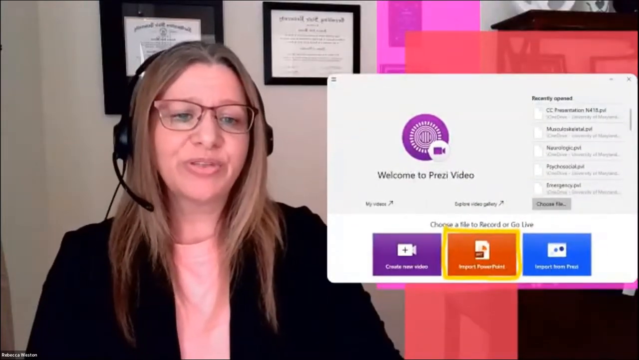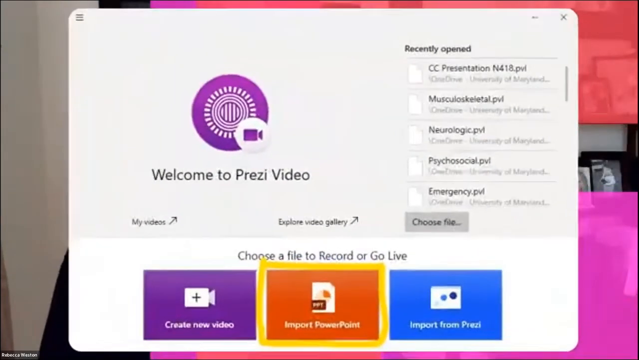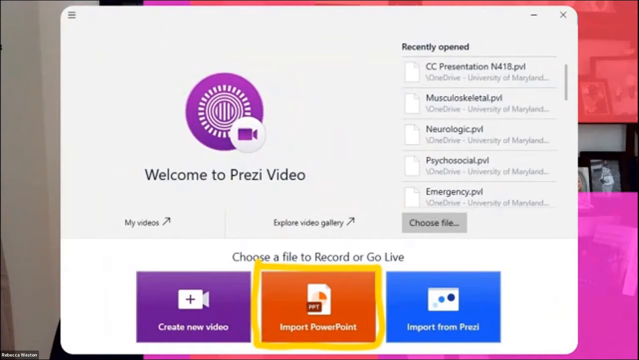So this is a screenshot of my Prezi Video Desktop app. You can see all my recent videos that I've used and how easy it is to import your PowerPoint slides right into it. It's this middle button. You click it, it'll open up and say, what PowerPoint slides do you want? And you just grab that file. It only takes a few minutes to upload them.